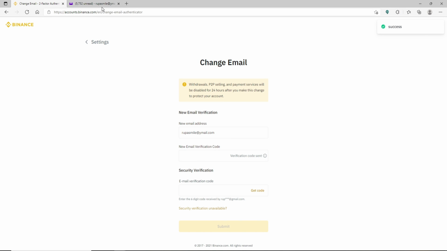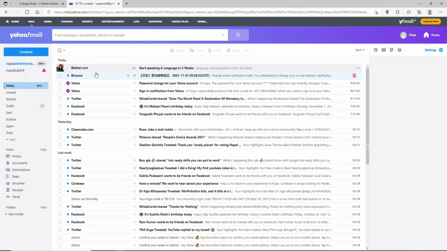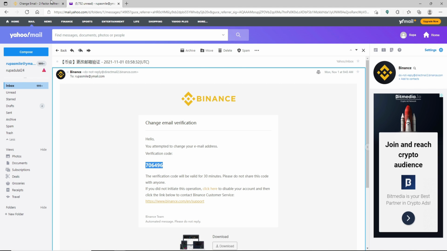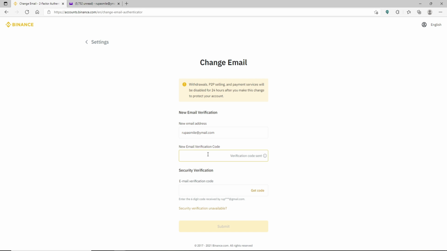Now, go ahead and open up your email. In your email inbox, you'll be able to receive an email from Binance. Click it open and copy the code that you received. Go back to the email verification page and type in the code.